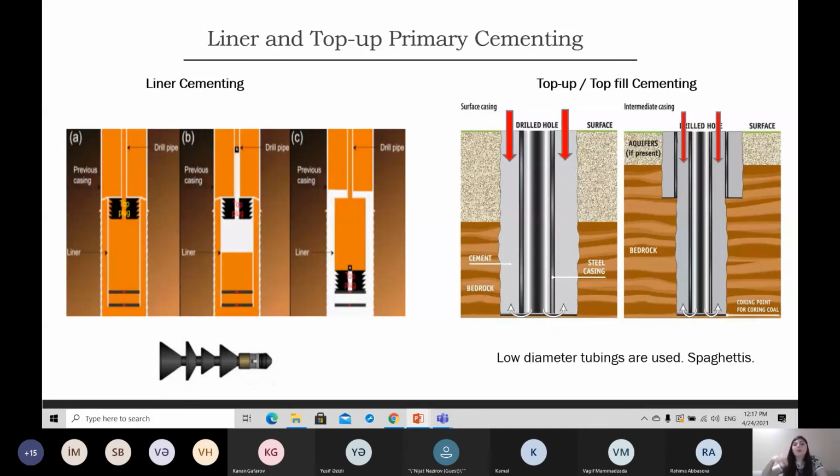We have the top-up cement. These tubings go to the depth where the top of cement was found from logs, a temperature log or any other log that was run. And they found that, okay, top of cement is here, but above that there is no cement. Then we take this tubing and place it from the annulus at the depth where we don't have cement, and slurry is pumped and circulated out around this tubing, and top of cement is going to be at surface or somewhere near surface. This is called top-up cementing. Low diameter tubings are used, and sometimes they are called spaghettis.